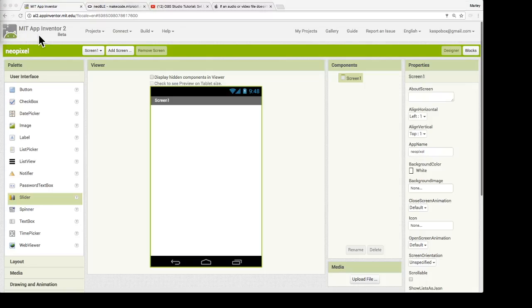I've loaded MIT App Inventor 2 into my Chrome browser window, and I started a new project called Neopixel. I'm going to create the user interface for my Neopixel color picker. To start with, I'm going to create a color picker that only works on my phone app and not worry about how it connects to the microbit. I'll get to that later.